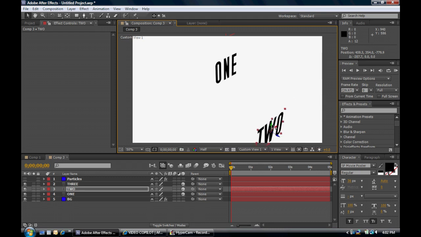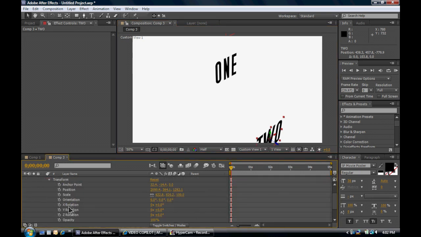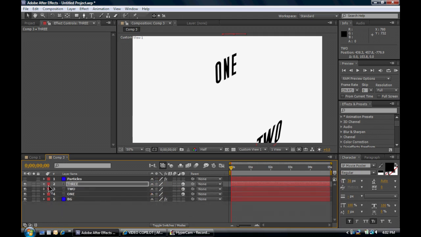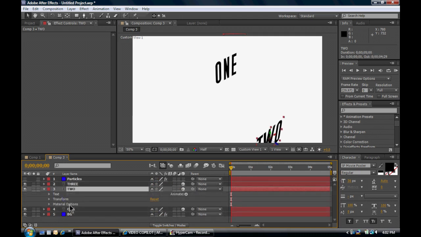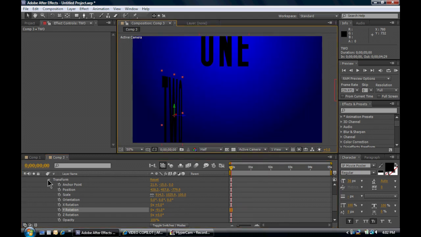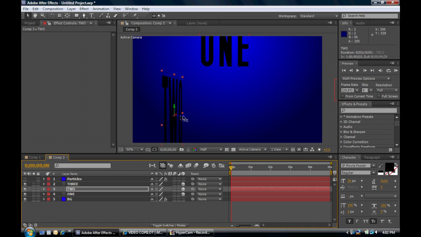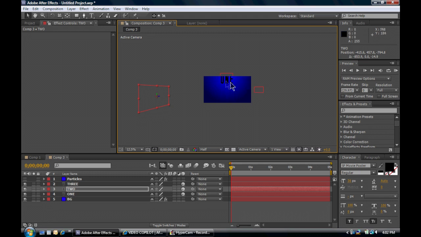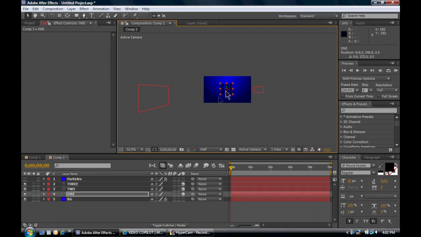This way. Down some. Then we're going to go to the 3, transform, and we're just going to rotate it around. Then we're going to go to 2, and we'll just rotate that one this way. That looks good. Now we're going to go back to active camera, and I don't really want that 2 right there, so I'm going to back that up. So I got one here, here, and here. And move this down to the middle.